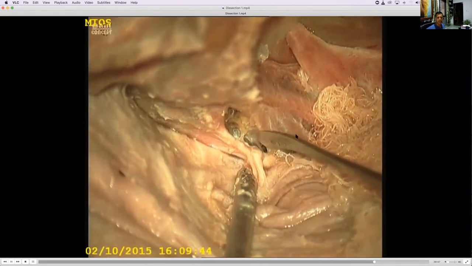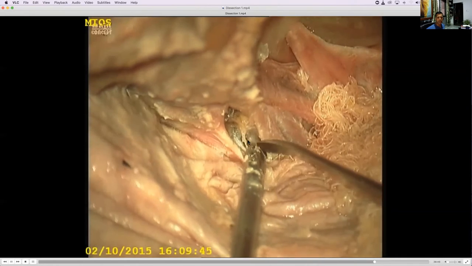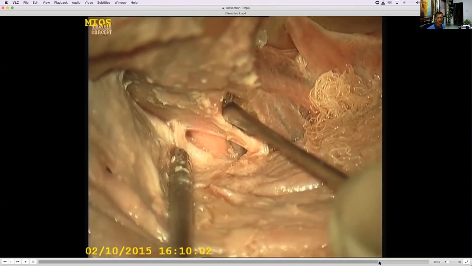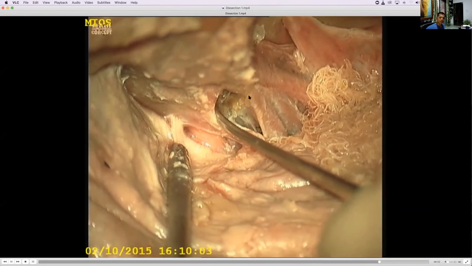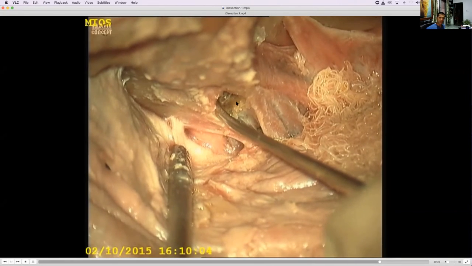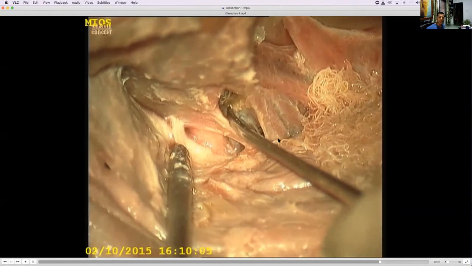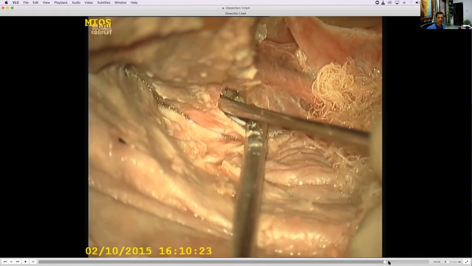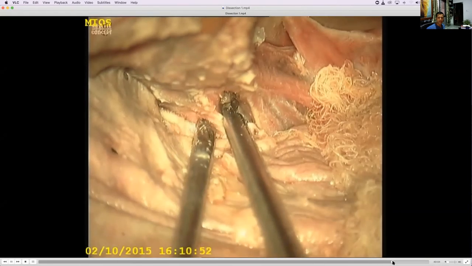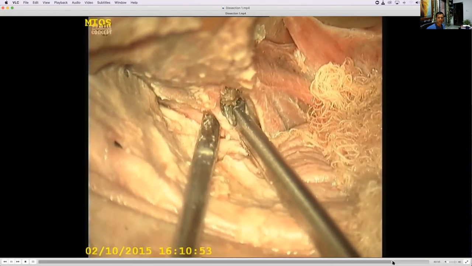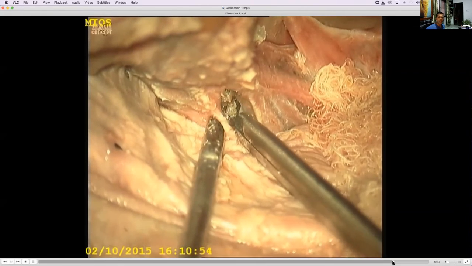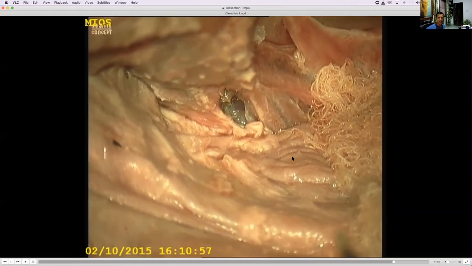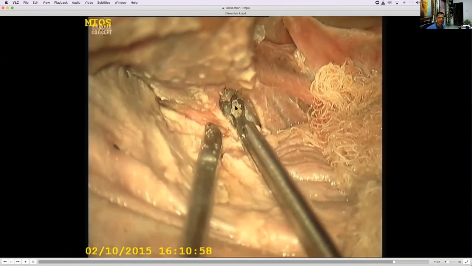You can see extradural carotid there. So that is the optic strut. Optic strut will also be taken out now. Optic strut is always in front of the vertical C3. Okay. So we are taking, that is extradural carotid.